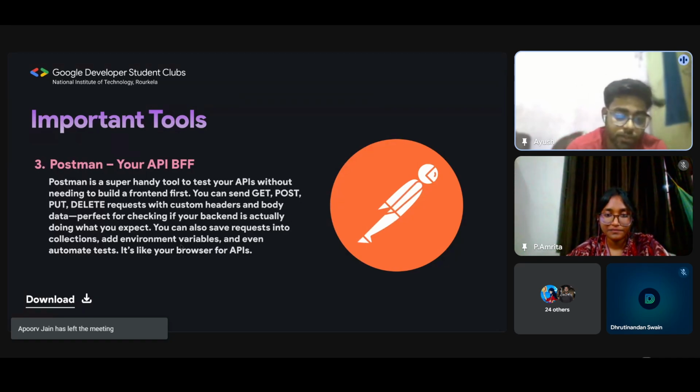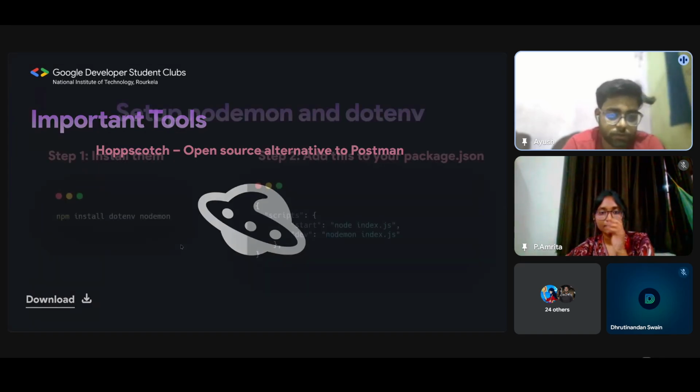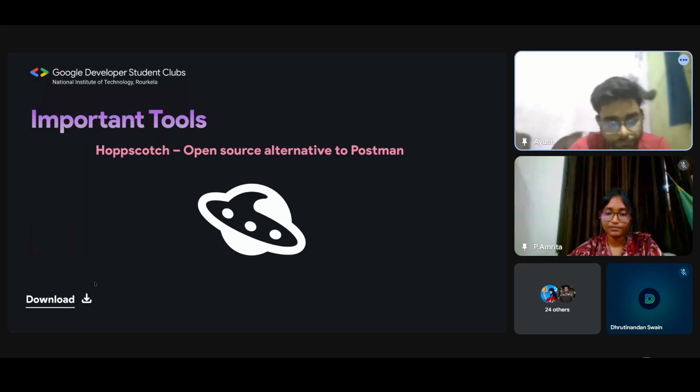That said, we are using Hoppscotch. What is Hoppscotch? It is an open source alternative to Postman that offers some great features and a similar user interface to Postman. So you will get all the power without any cost. Make sure to download these before making a backend.